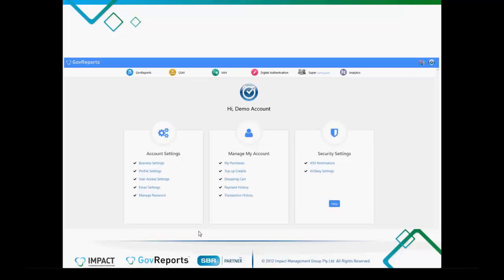Now, just about GovReports, for those who are new: GovReports was released in 2011 and is a complete SBR lodgement platform for business, staff, and tax agents, enabling the preparation and lodgement of compliance and tax-related forms to various government agencies, including the tax office, all the state and territory revenue offices, as well as ASIC for listed companies to lodge financial reports.